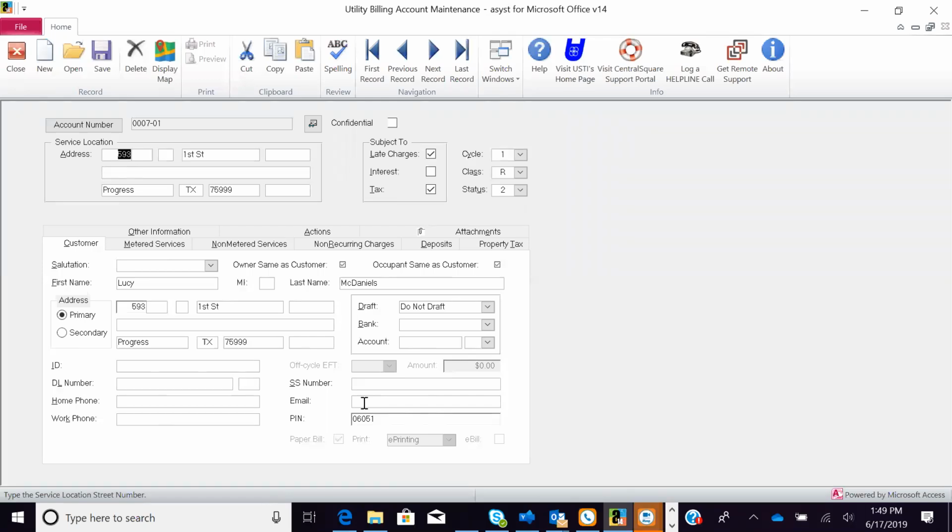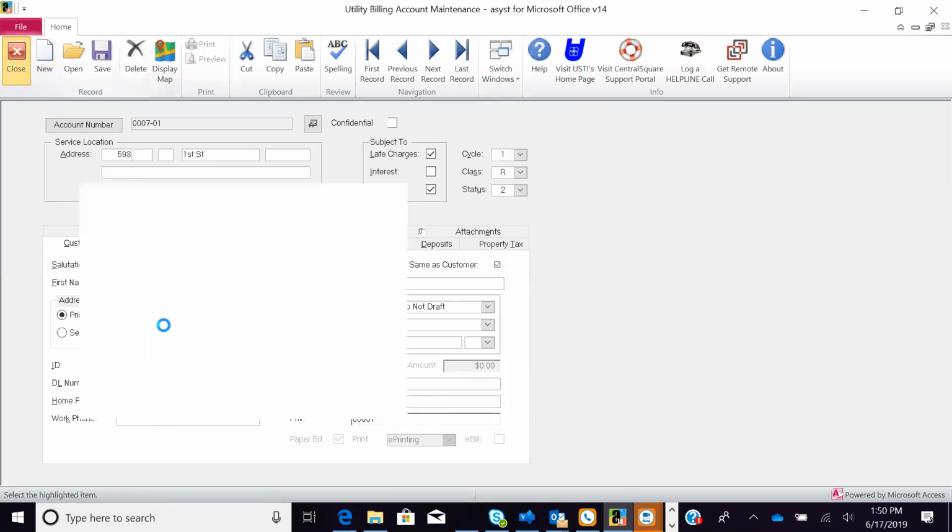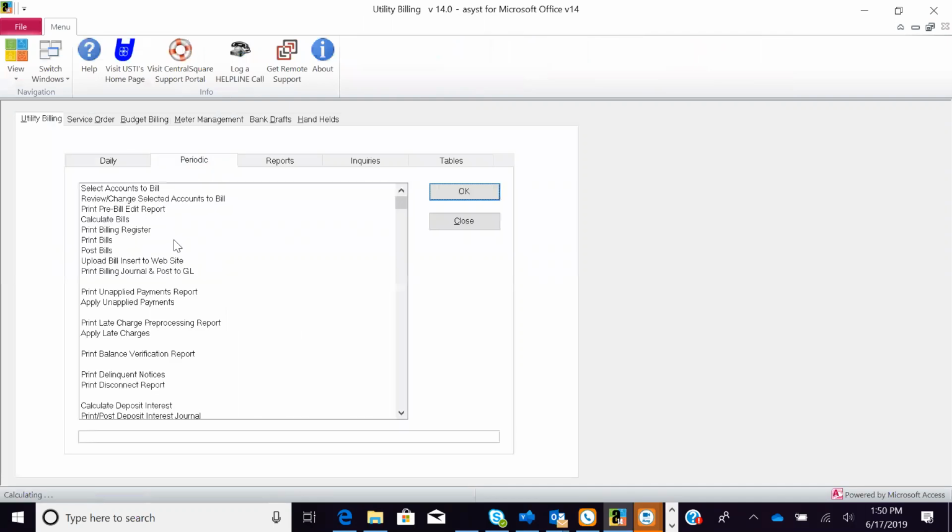Once they're signed up, the only difference is when you go through your normal billing process, you're going to go through and select and calculate just like normal. When you get down to printing bills, the system's going to know all of the customers that have signed up to get their bill emailed versus mailed. So you're not going to have to do anything special. As soon as you hit post, the system is going to automatically send an email to all of those customers that signed up to get that service.